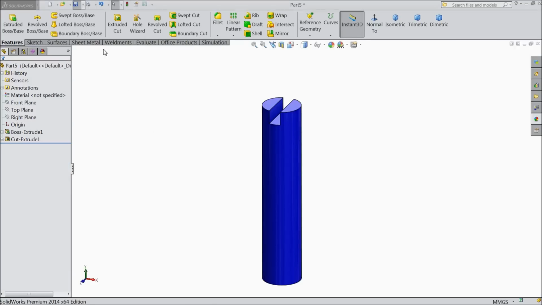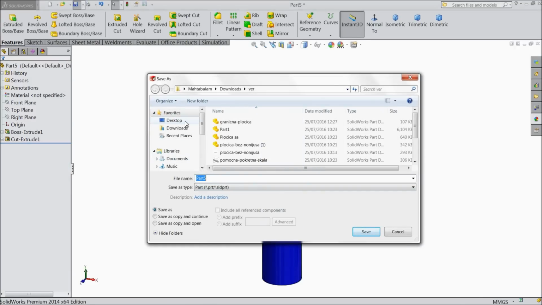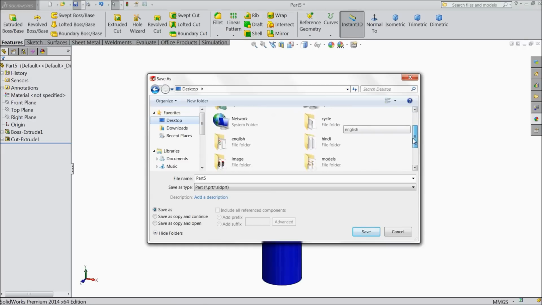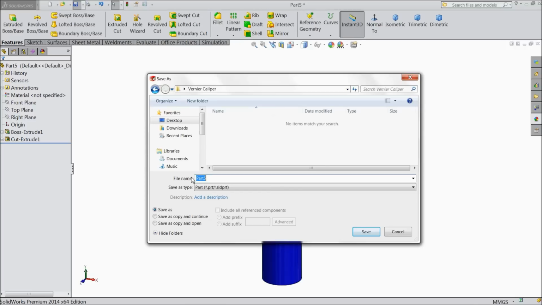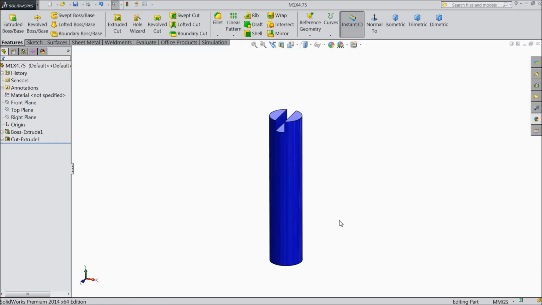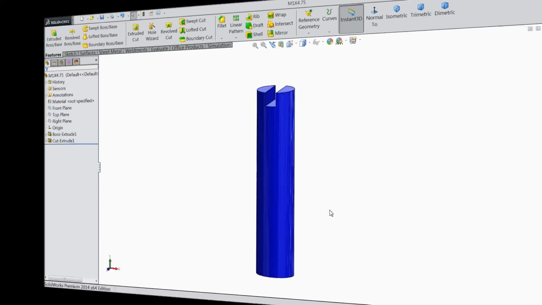Okay, now save in our folder Vernier Caliper and save as M1 by 4.75. Now we will make the next screw.